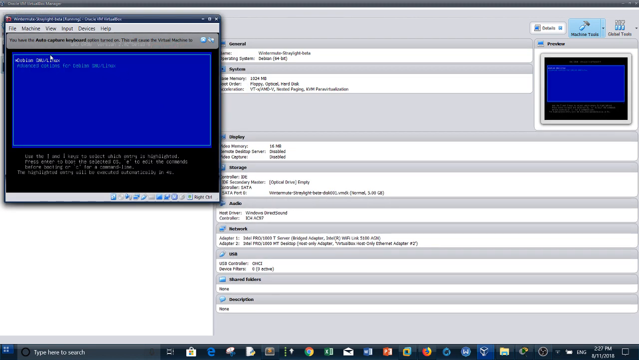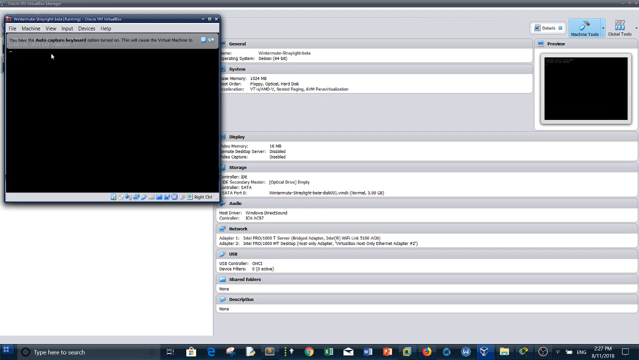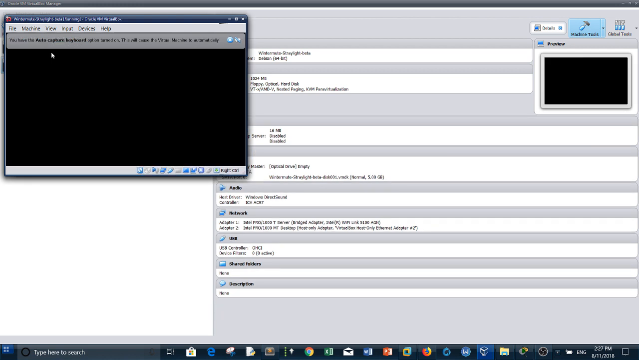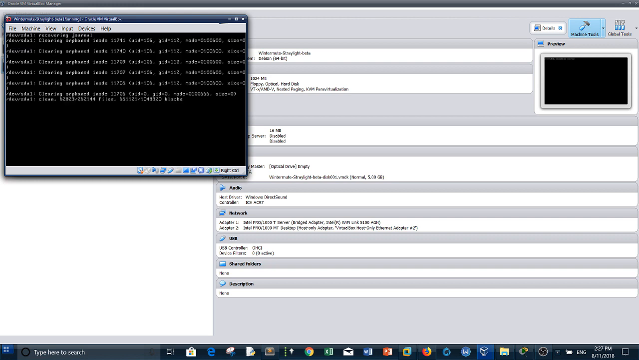And make sure to run the machine, or power the machine on, using only VirtualBox, because this machine is very unstable. It barely works on VirtualBox. Don't try to run it on VMware, it's not going to work.